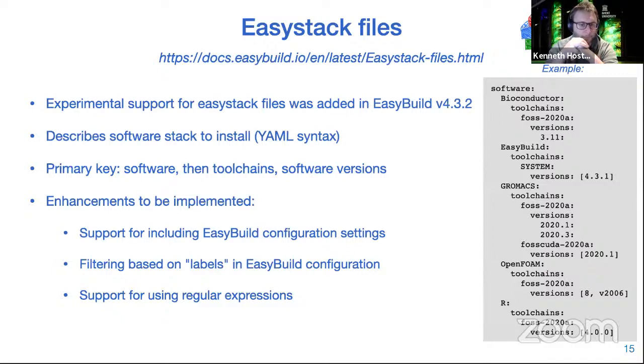easy stack file. And in addition, we also want to add support for regular expressions, so you can use a wildcard for version, for example, and say, okay, any GROMACS version you know about with this toolchain, please go ahead and install it. And then when there's EasyBuild updates, so new releases of EasyBuild, that may include easyconfig files for newer versions of GROMACS, you will get them automatically when you do another run with the same easy stack file. So all of these enhancements are ideas currently, but we actually have somebody who's actively working on implementing these.